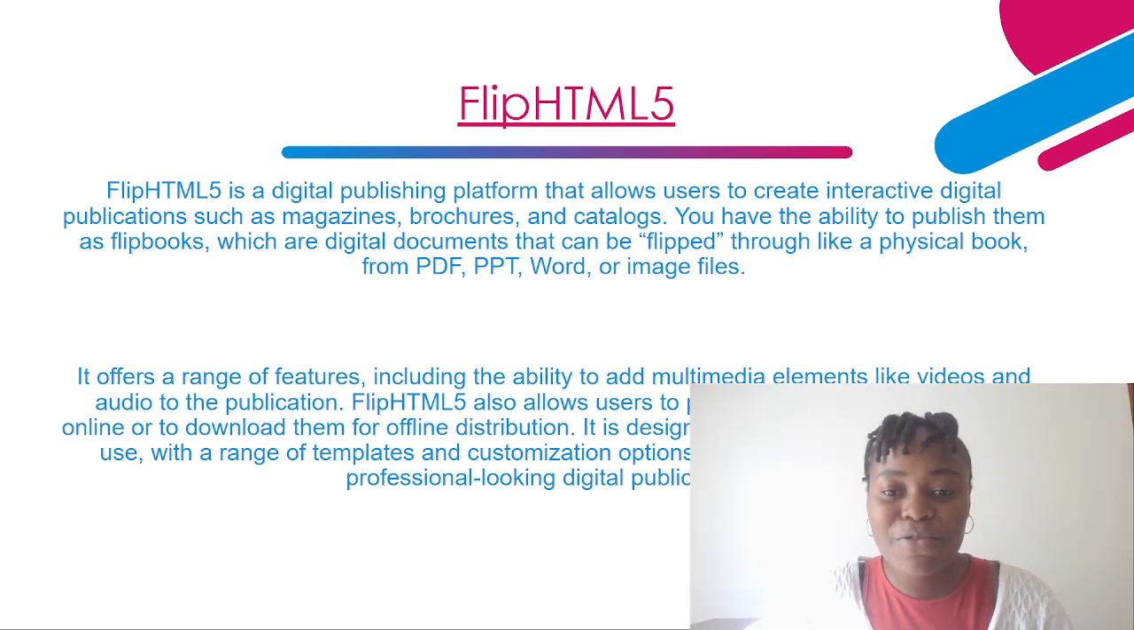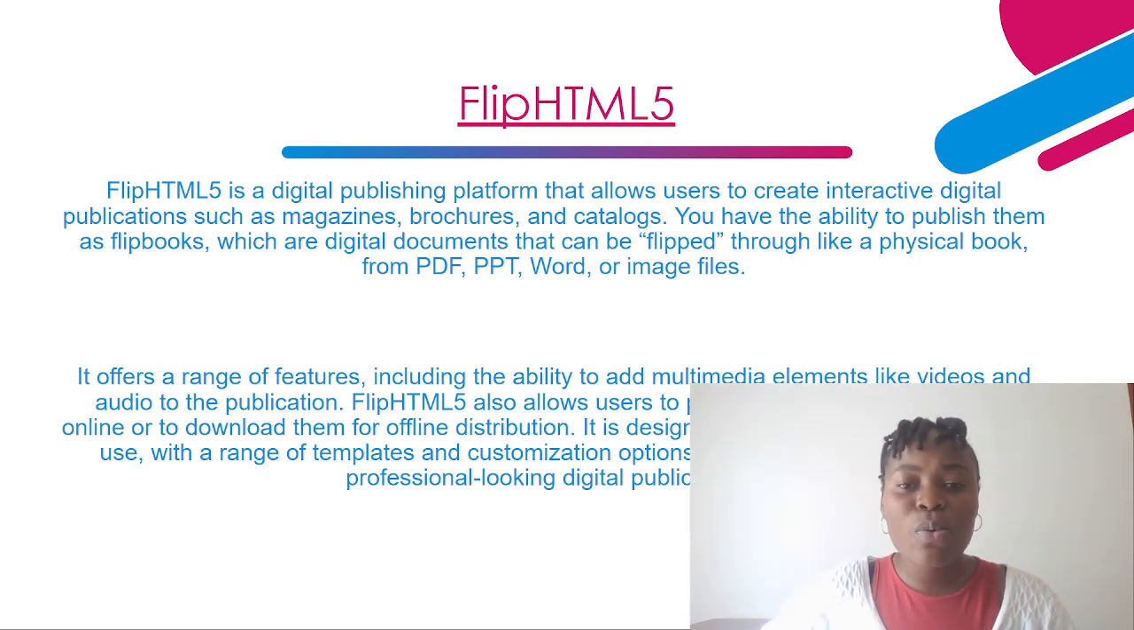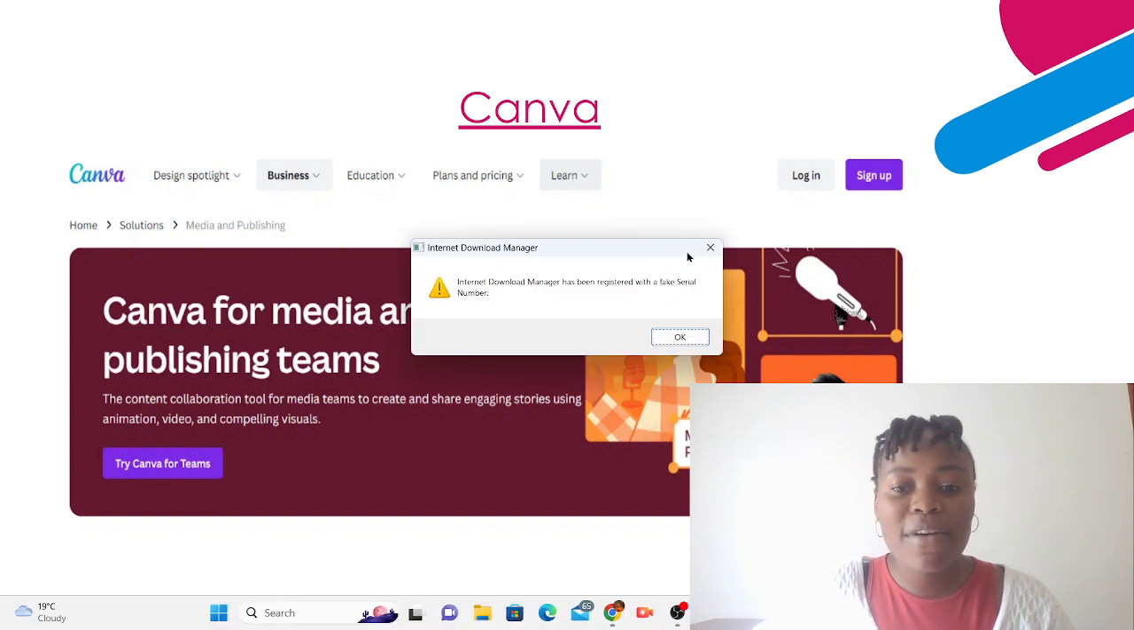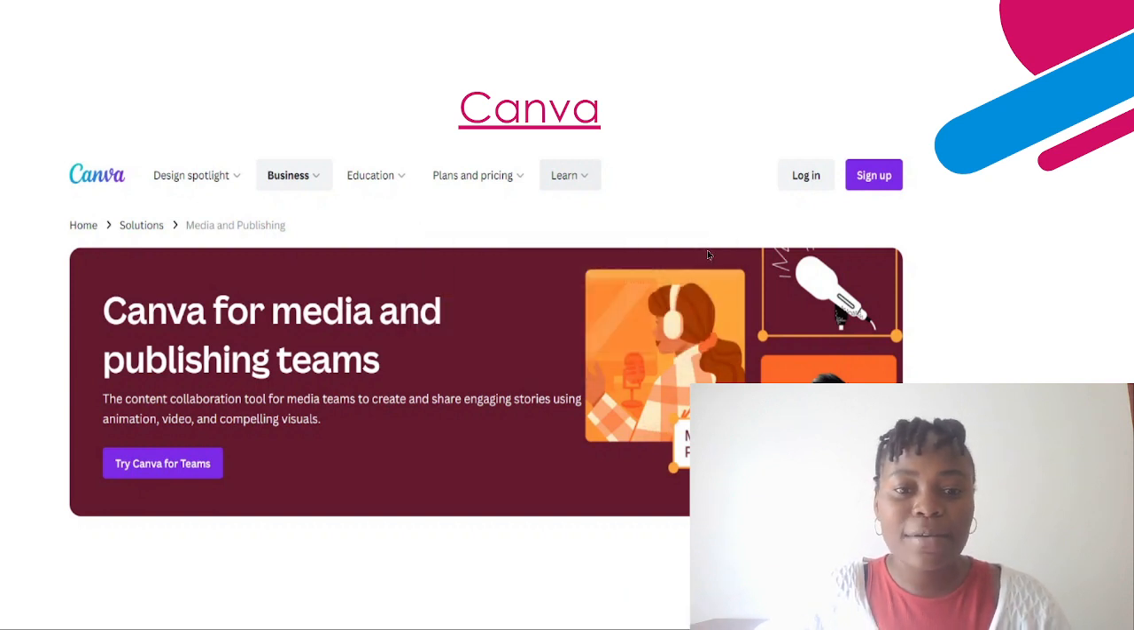They have the free version and so many other things that could be interesting while using them. So we will go to the next tool, which is Canva. And from our previous module, we talked about Canva for graphic design.